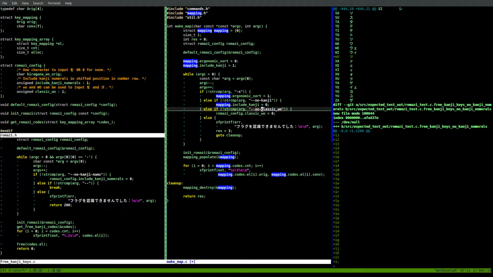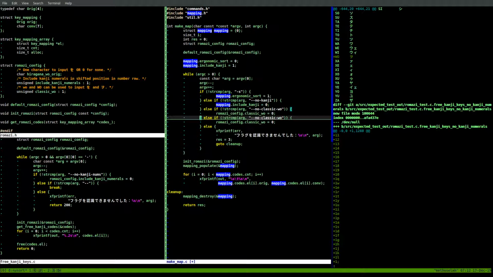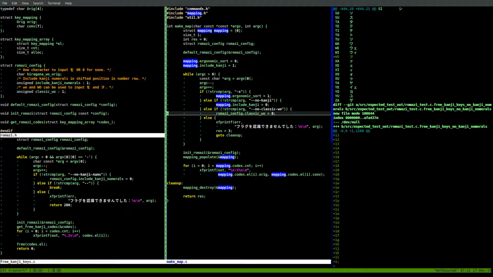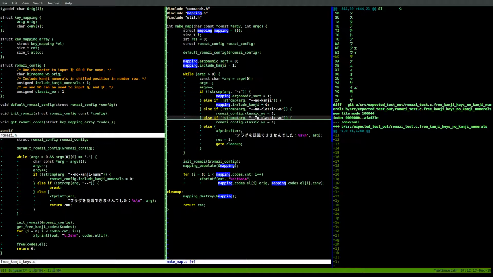So okay, no classical, and then we do no kanji numerals, kanji nums. Oh, we don't want to test that one, I guess. So here we do hiragana oki. Hiragana oki.